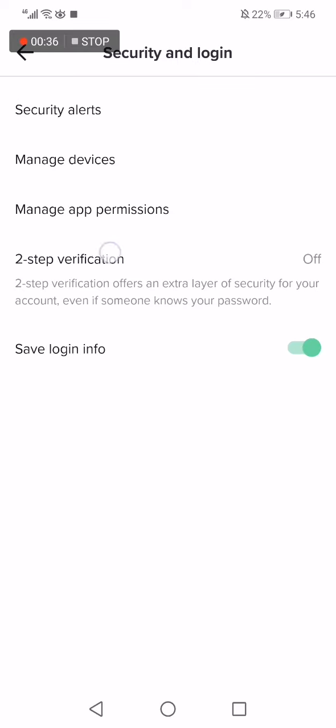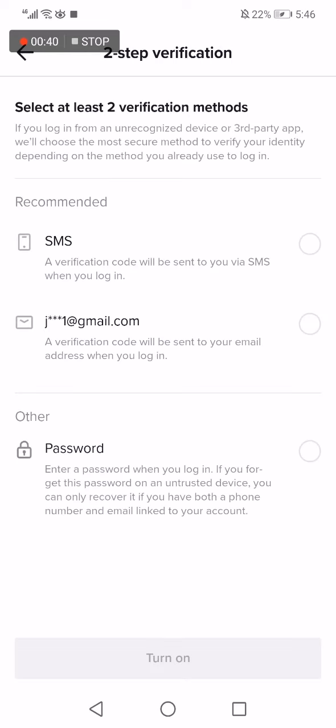And after that click on two-step verification here and now choose which step of verification that you want. There is the email verification and the SMS verification, and also you can add another password if you want.